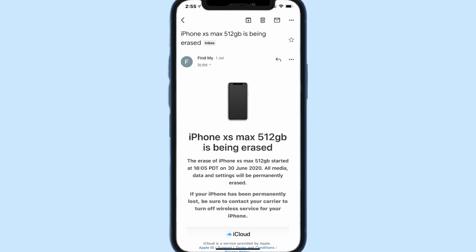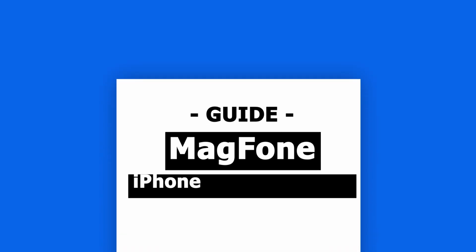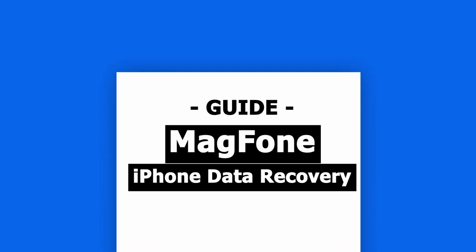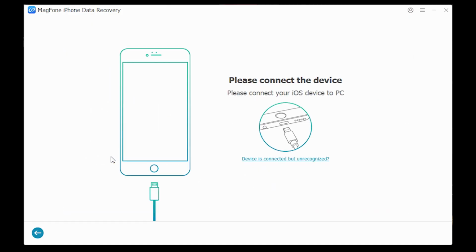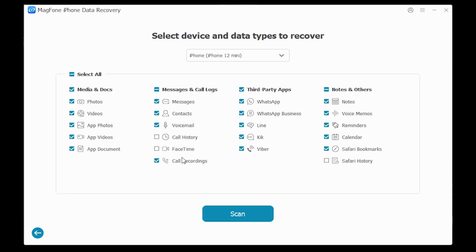Lost important data from your iPhone and don't have a backup? No worries, MagFone iPhone data recovery can help. To start, launch the program and from the main interface, select iPhone or iPad data recovery. Then, connect your iPhone or iPad to the computer using a USB cable and make sure to unlock your device.